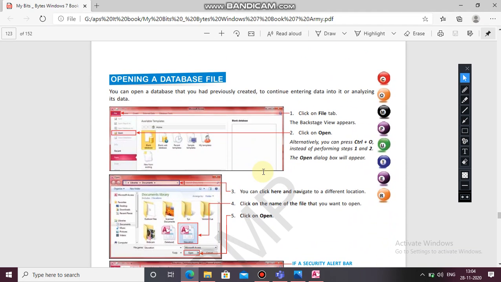Opening a database file: you can open a database file that you had previously created to continue entering data into it and analyzing its data. You can open a previous file: click on the File tab, the backstage view appears, click on Open. Alternatively, you can press Ctrl+O and perform steps 1 and 2. These two steps you can follow, and then a dialog box opens.